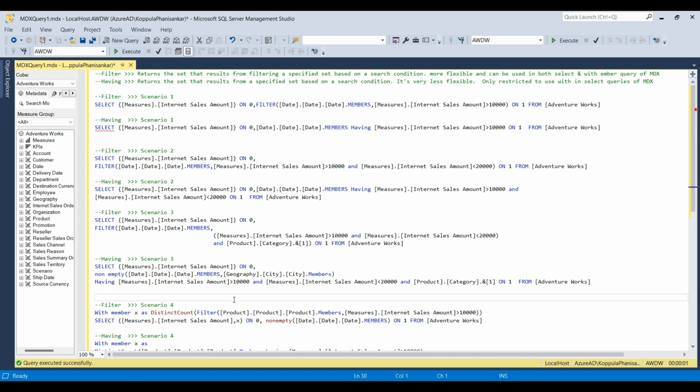Hello everyone. In this session, we are going to cover two main important MDX functions. One is the filter, the other one is the having. Most of you might not find any related documents on the Microsoft site related to the having clause. Both filter and having work in the same way, where it will fetch the data based on your filter condition and your search condition.